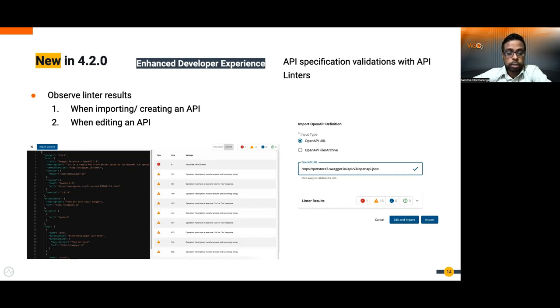Then we can observe the results of the custom linter rules when importing or creating an API, and also when editing the API.